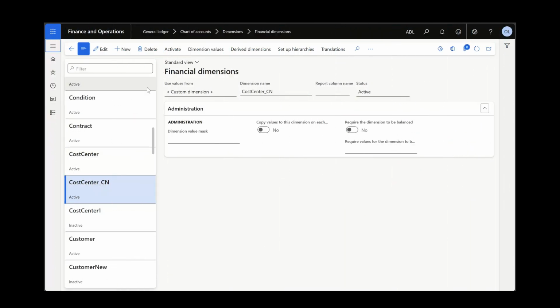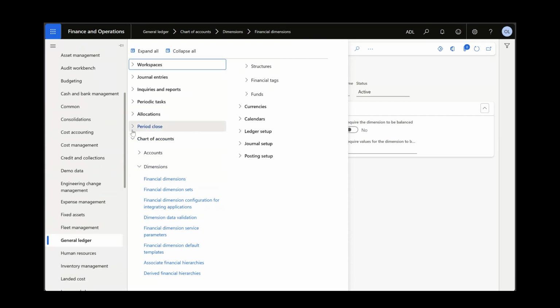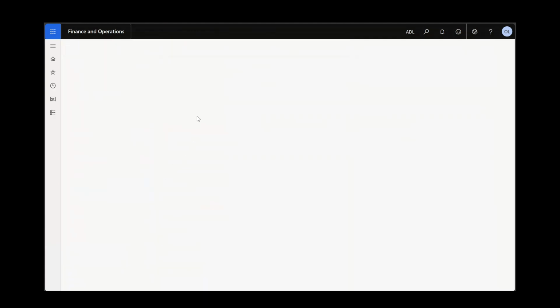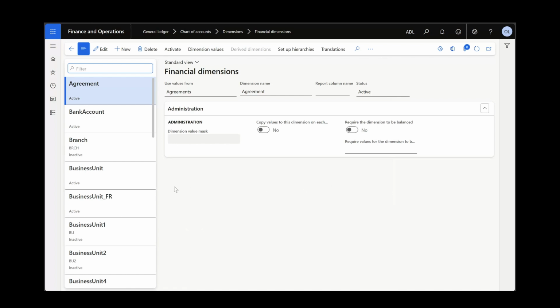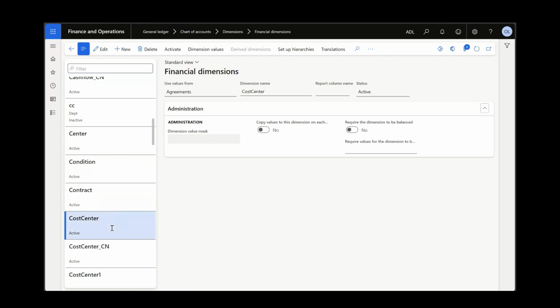All right, we're in the environment. As usual, I start with my modules. From modules, I go to general ledger, then chart of accounts, dimensions, and financial dimensions. Here in my financial dimensions, I want to create a dimension value. So I select any financial dimension that I want to use. Here, I want to use my cost center, because it is a custom one.